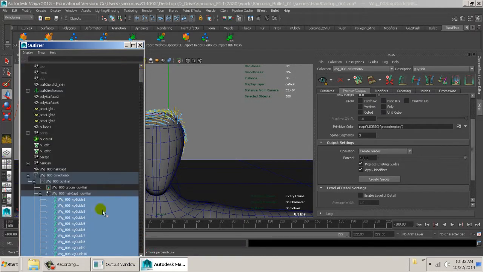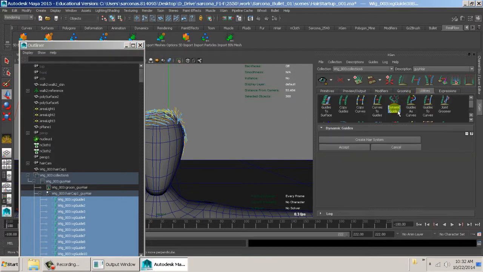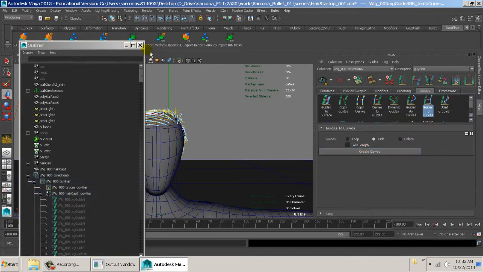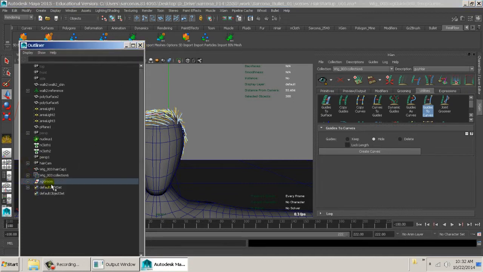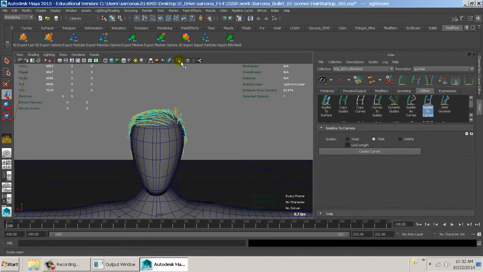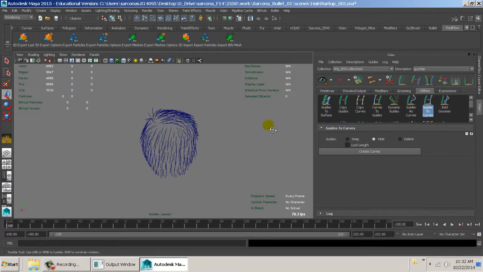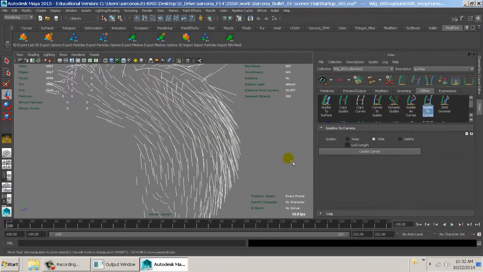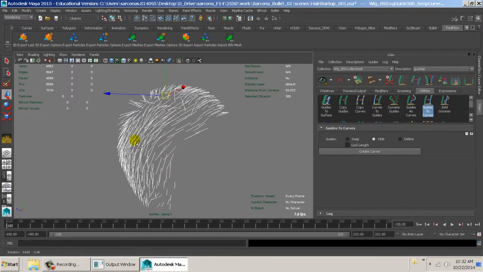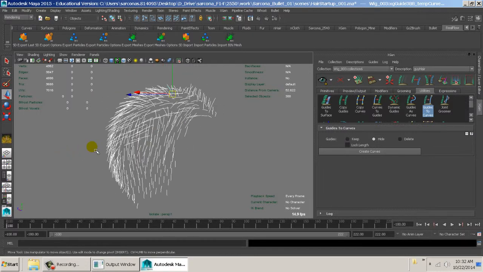Okay, now that I have the guides, I can go under utilities and go to guides to curves and say I want to create these curves. Then I'll turn that off, and I go here and isolate. You'll see that now we have all these curves that we can use as our curves for our guy's hair.